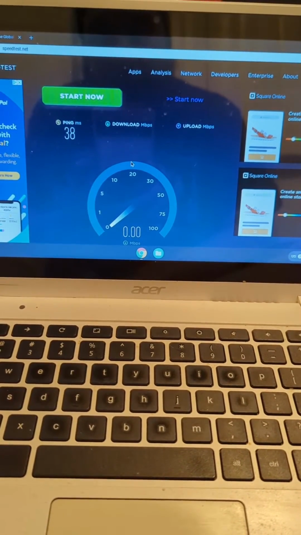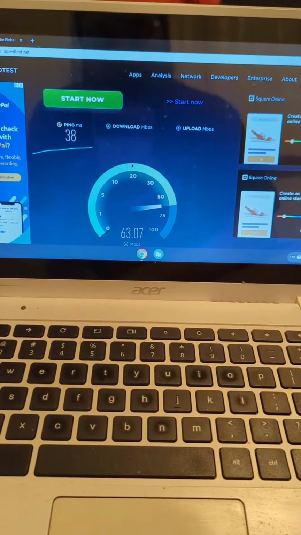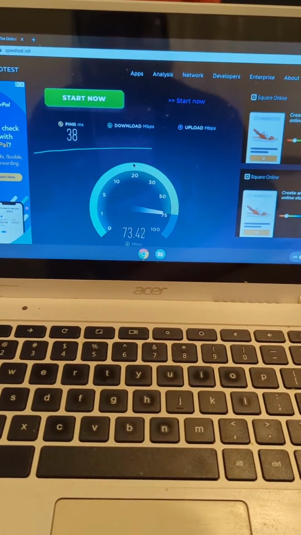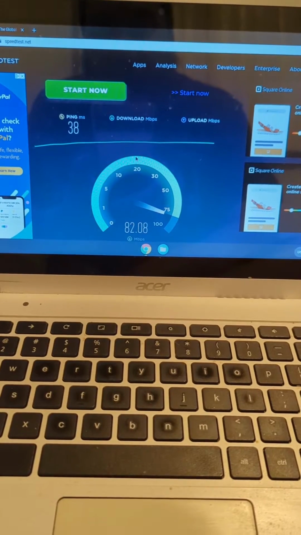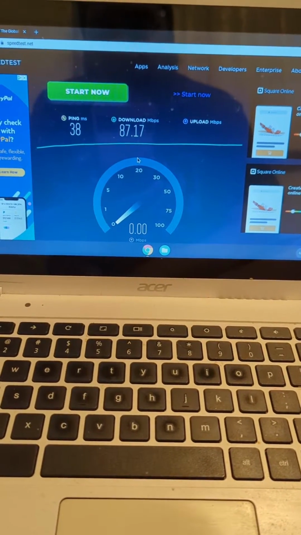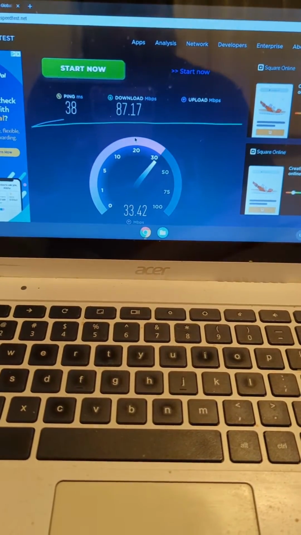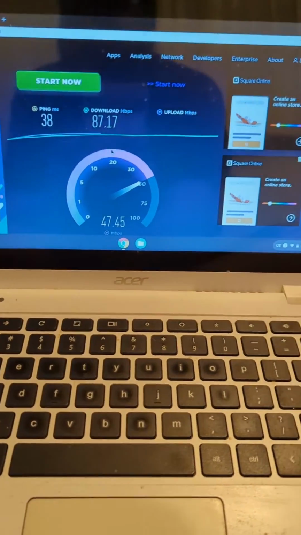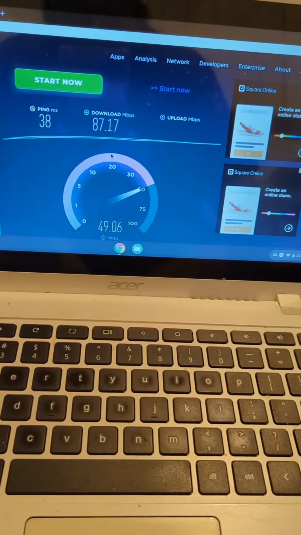And here we go. And that's what my old Chromebook is able to pull. So far, sitting at 87.17. Then on the uplink, looking across 40s.